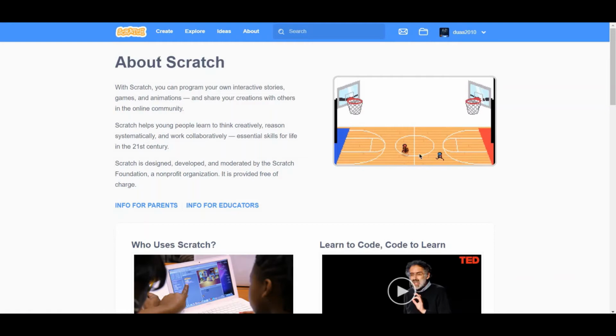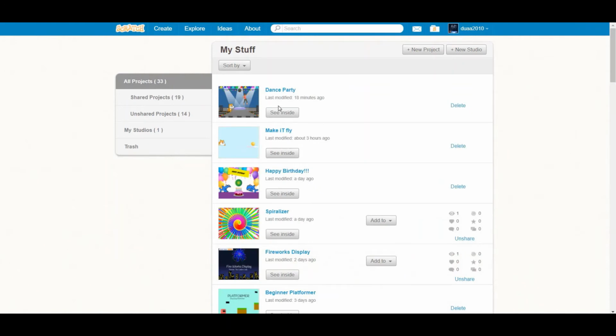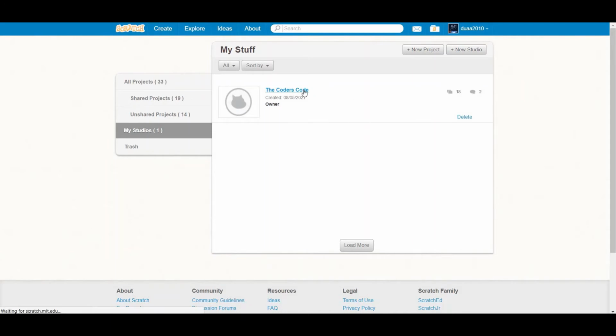Then in my messages, you would get to know some of the people you follow. If you own a studio or if you have a project that someone's remixed, then you get all those messages over there. And my stuff shows all those projects that you've created, such as Dance Party. I'll just show you a quick demo of that after we looked at the Coders Code Studio.